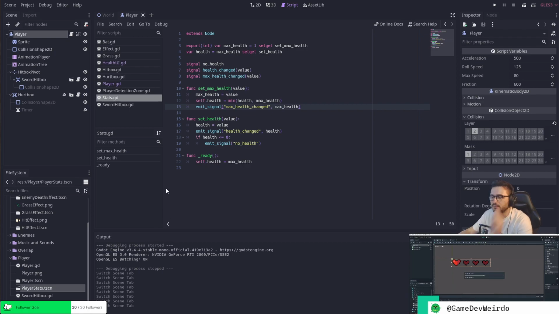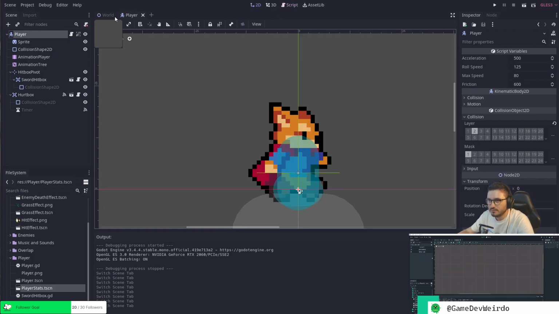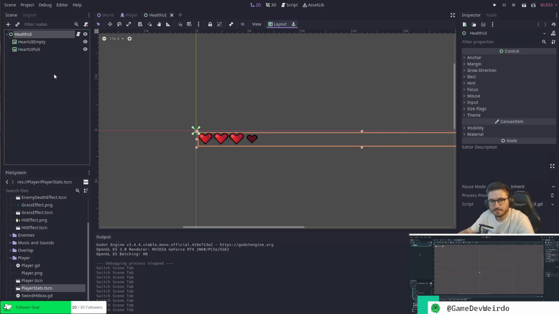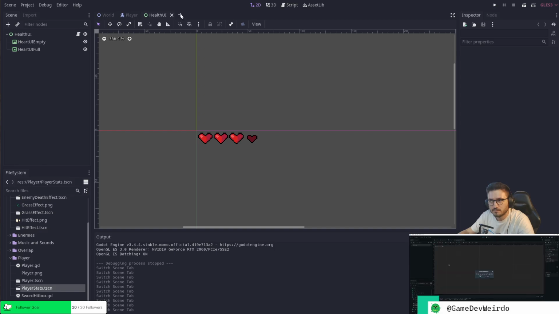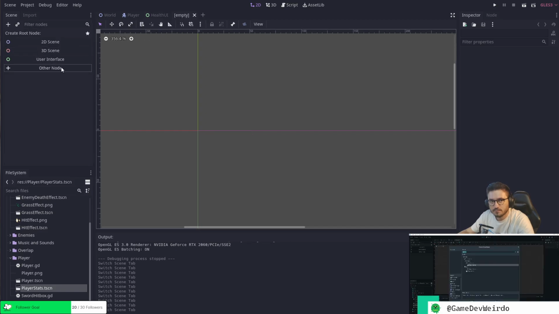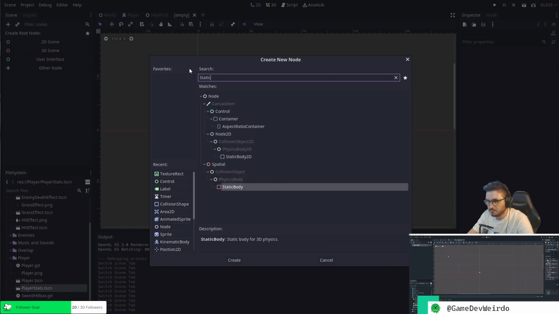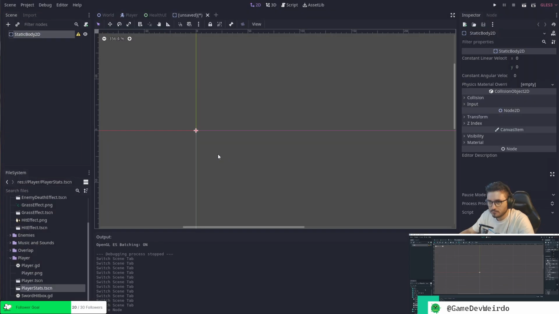So our health bar is working properly. Let's quickly make a new scene for our tree. We'll do a 2D scene. We'll delete that and make it a static body. This is going to be a little bit of review. Just like our bushes, do a static body, and we'll add a sprite.